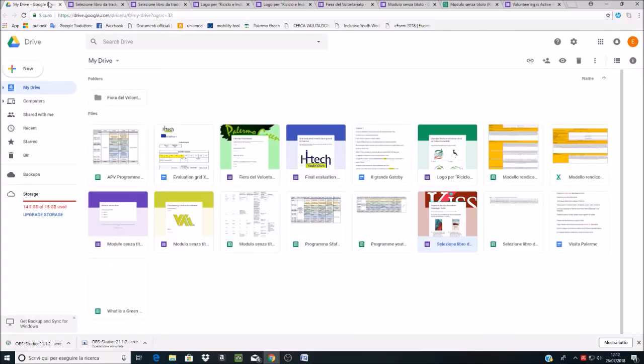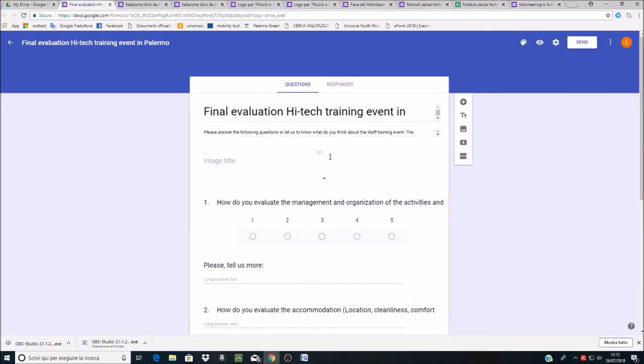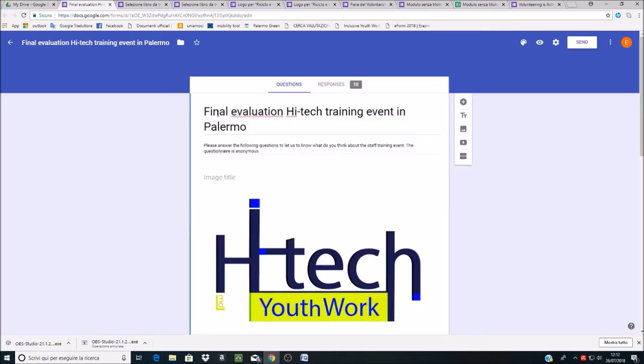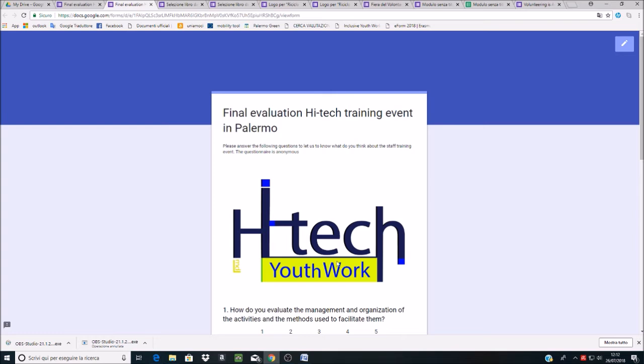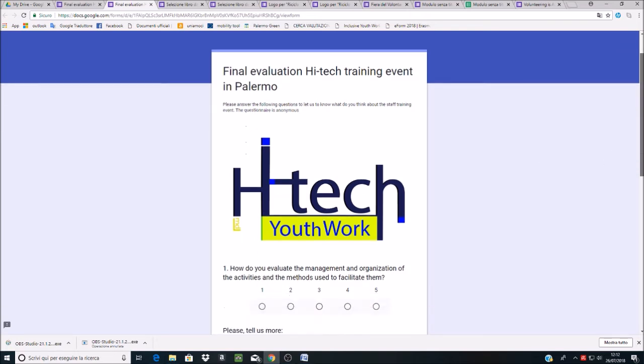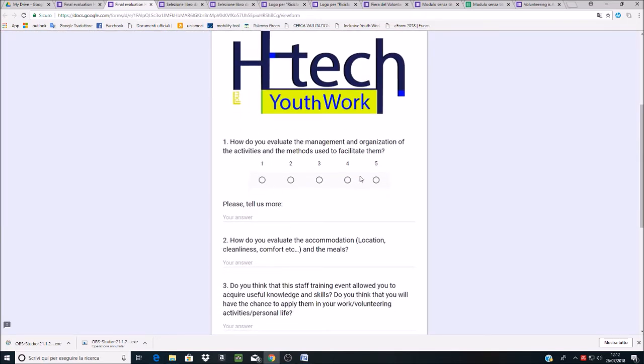Furthermore, you can also use Google Forms to evaluate projects and activities. For example, this is the final evaluation form that we created for the high-tech training event in Palermo. And this is how it looked for the participants. So we asked the people to answer the following questions. We put the project logo, and here the possibility to answer from 1 to 5, but also to put some text.